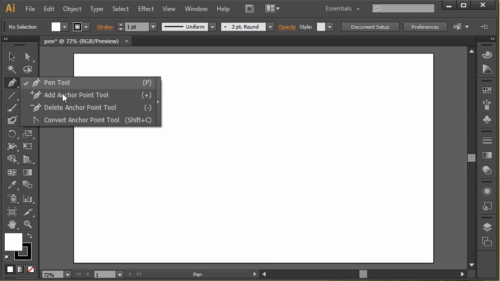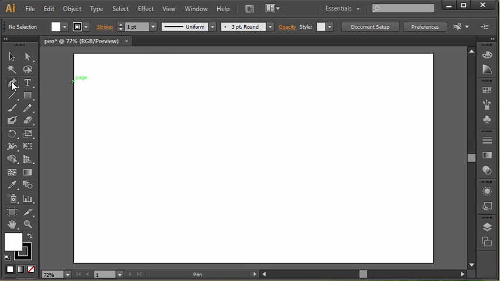If you click and hold, there are other tools within that tool, which we'll be talking about in upcoming videos, just later on. For now, we're going to be focusing on just the pen tool and just some basics about the pen tool. So in this video, we'll talk about how the pen tool can be used to create shapes or to create vector drawings within Illustrator.